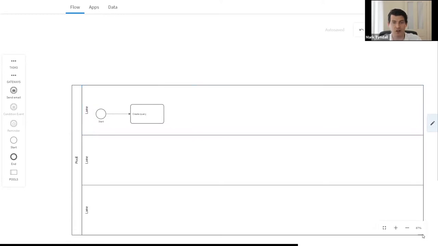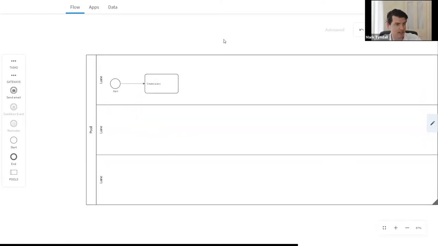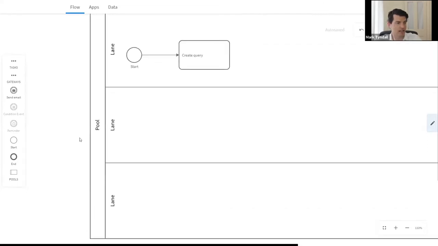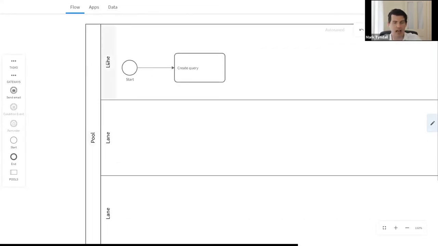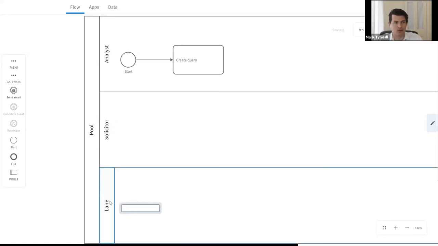So you can see I've actually created a couple more swim lanes here. But the one I'm starting with and interested in just for the moment is this first one. And I'm going to give it a name. I'm going to call it analyst, because in some of the larger firms, like the one I worked at, there was a dedicated team of analysts who would do a lot of this first level review.